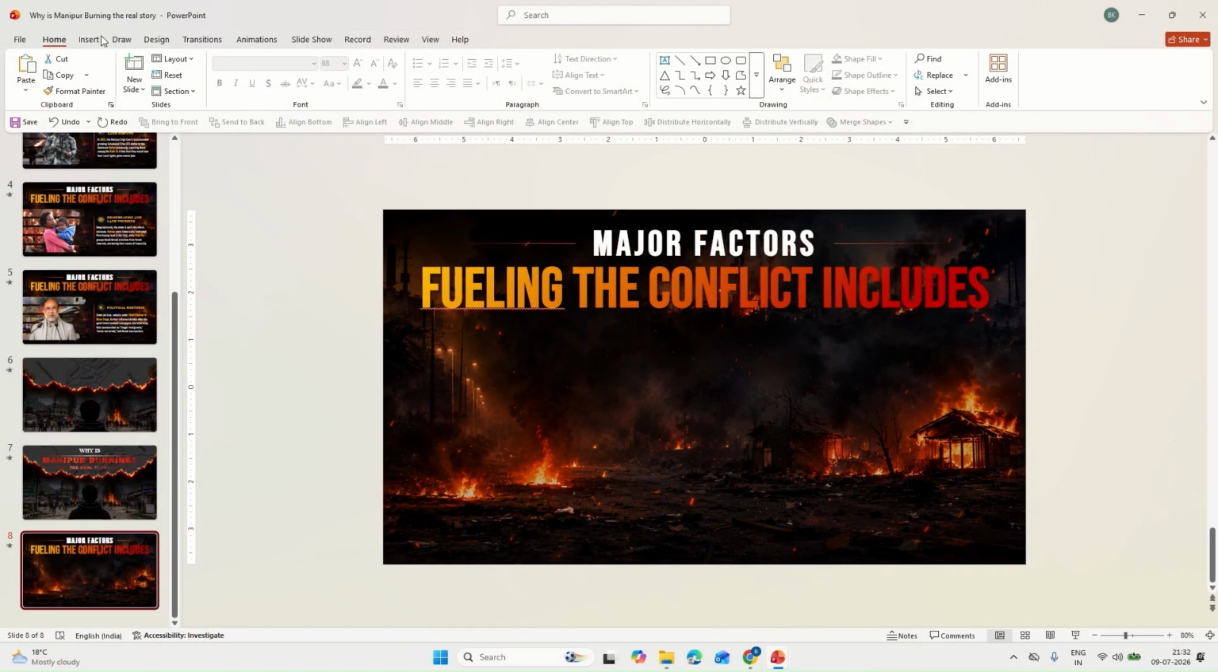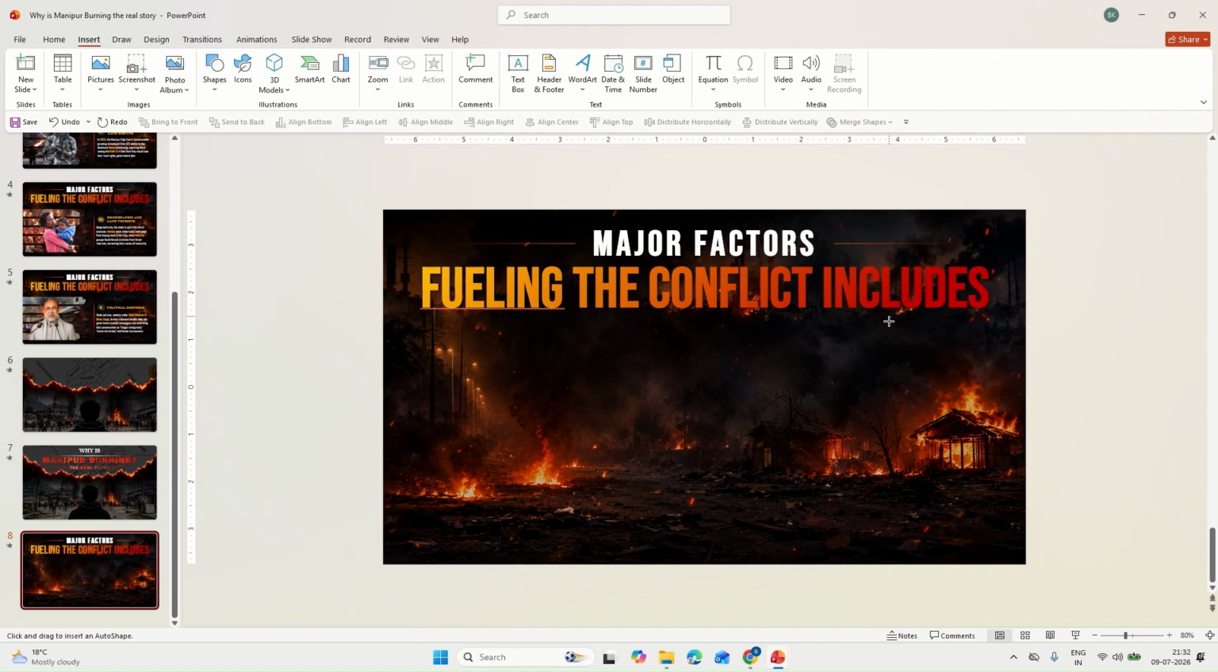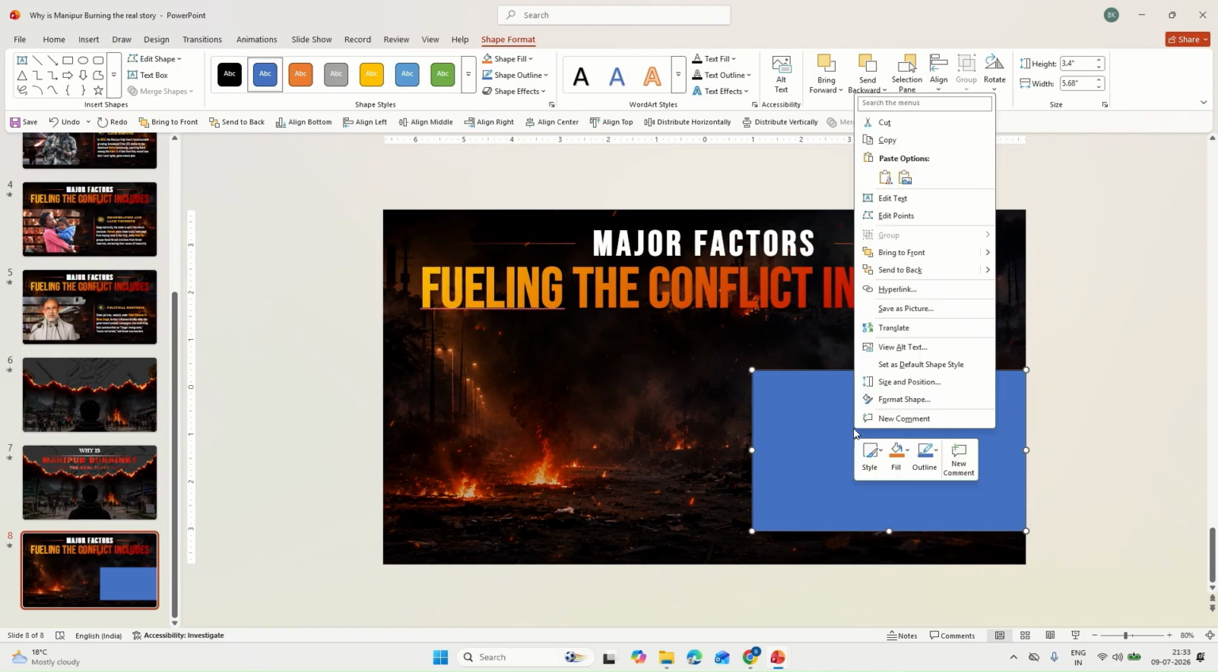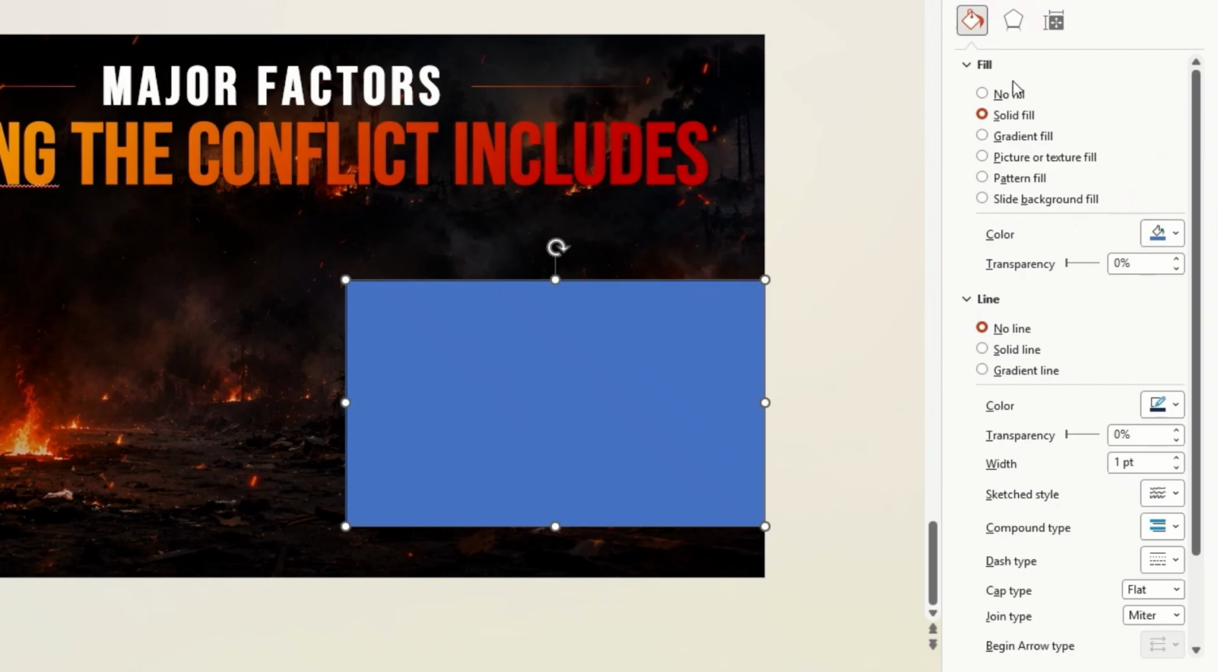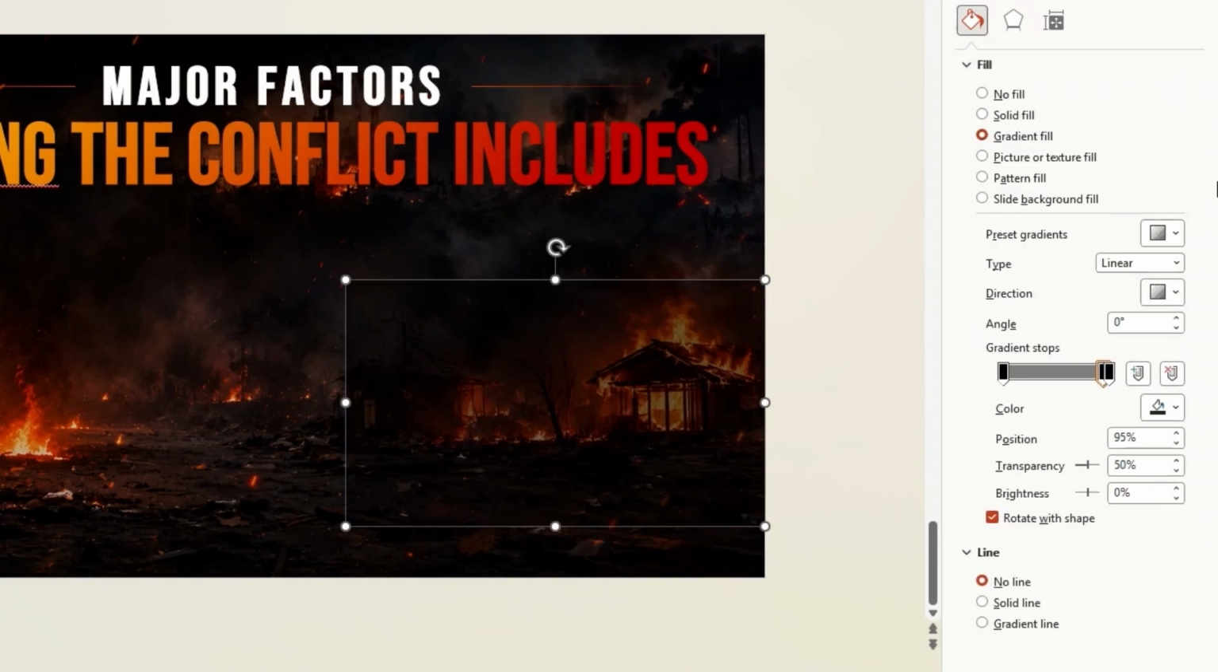Once done, I'm going to insert a rectangular shape on the slide. I'm going to place this shape here. I'm going to select this shape. I'm going to go to format shape. For fill, I'm going to select the option gradient fill. For type, I'm going to go linear. For direction, I'm going to select linear right. For both the stops, I'm going to select the color black, and for the second stop transparency, I'm going to go to 100%. And for line, I'm going to select the option no line.